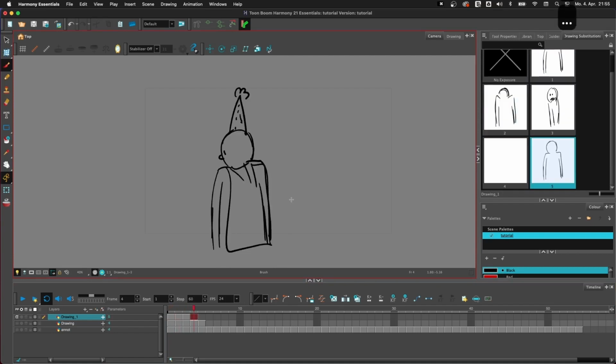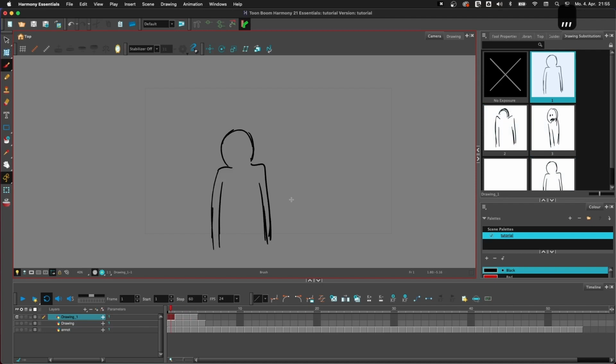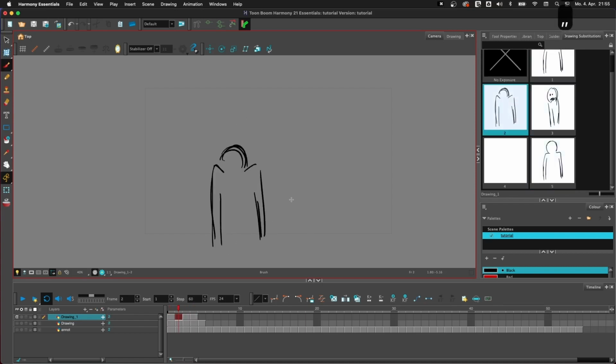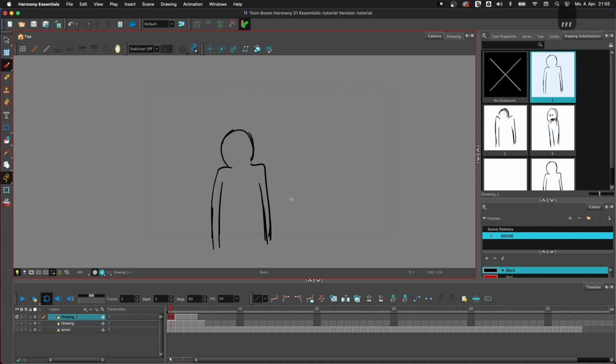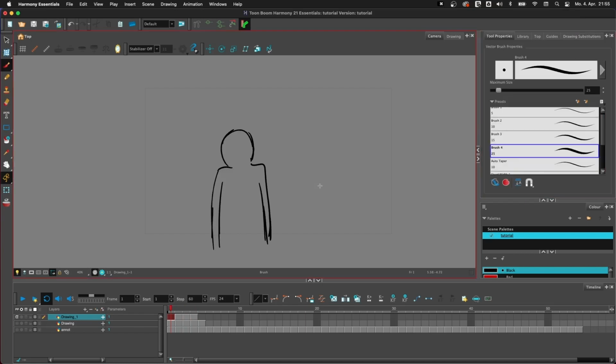So this is just something to keep in mind. If you copy and paste drawings and you want them to be individual from each other, you have to duplicate them first, so they're really their own entity and not just a copy that references the original drawing in the stack.